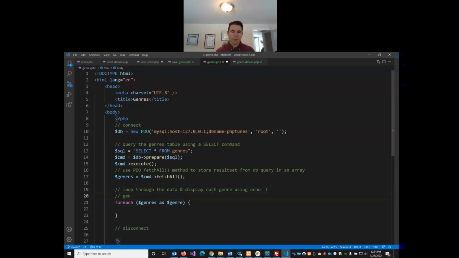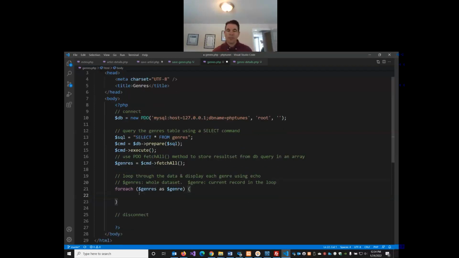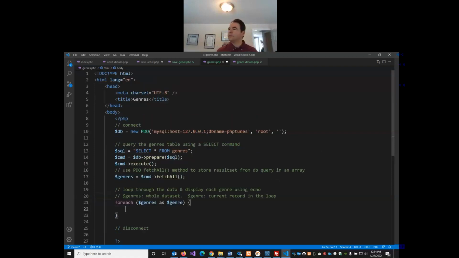Let's say genres is our full data set. Genre, current record, in the loop. So for starters, we just want to print out. We don't really care about the IDs, but Michael's suggesting, yeah, let's break it up. We just want to see the name.